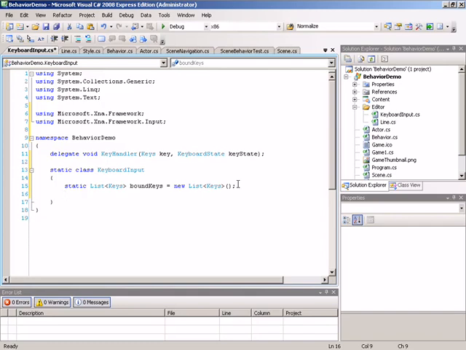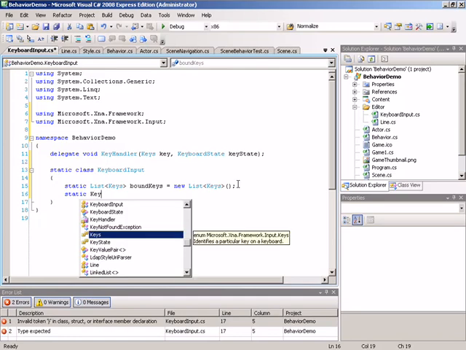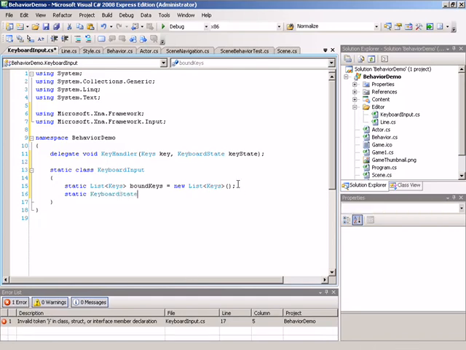Alright, next up, we need to store the state of the keyboard between update calls, so we can detect when the state changes from released to pressed or from pressed to released. To store this, we're going to create a static field of type KeyboardState, and we will call this field lastKeyState.